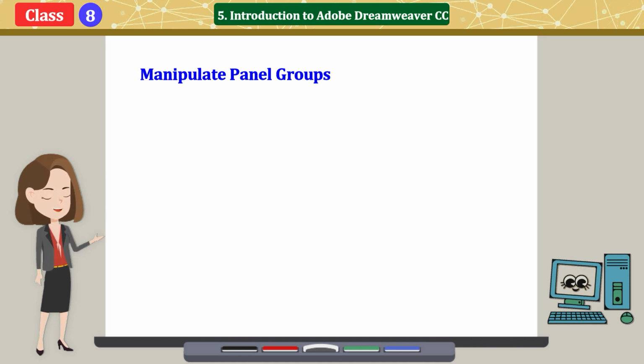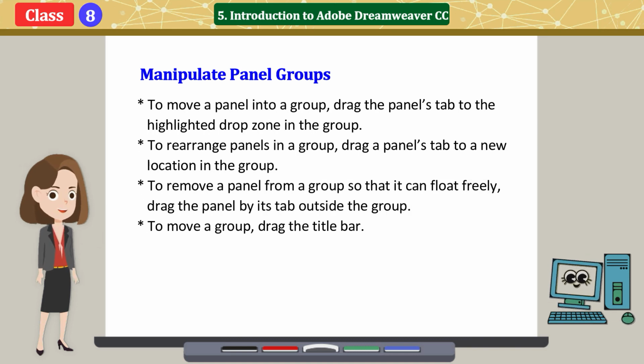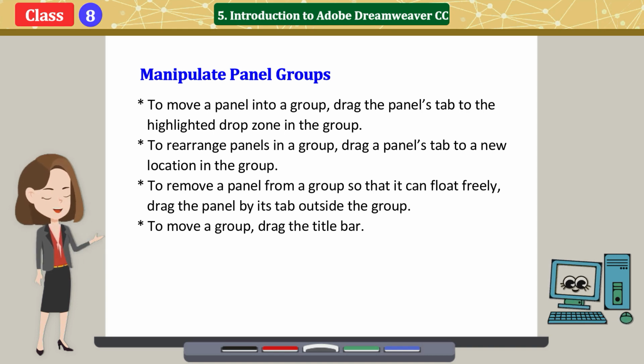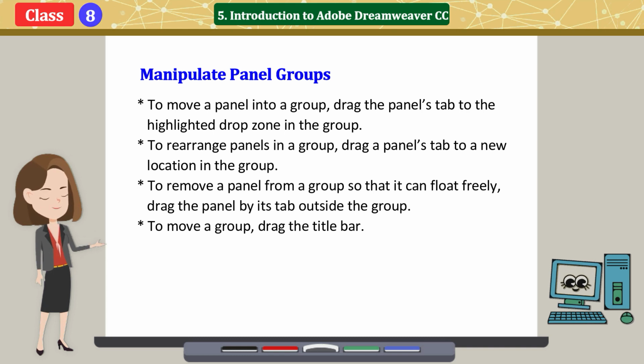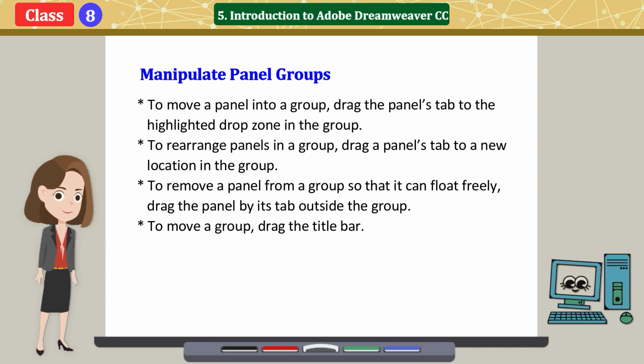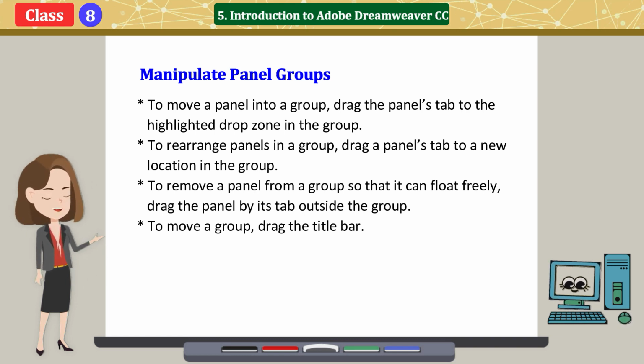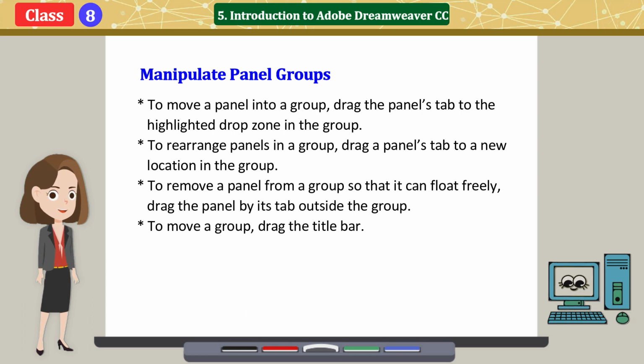Manipulate panel groups. To move a panel into a group, drag the panel's tab to the highlighted drop zone in the group. To rearrange panels in a group, drag a panel's tab to a new location in the group. To remove a panel from a group so that it can float freely, drag the panel by its tab outside the group. To move a group, drag the title bar.